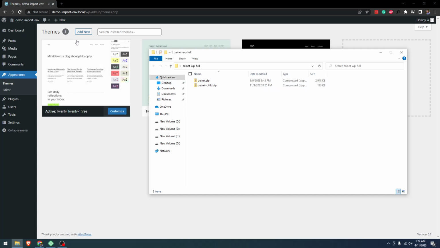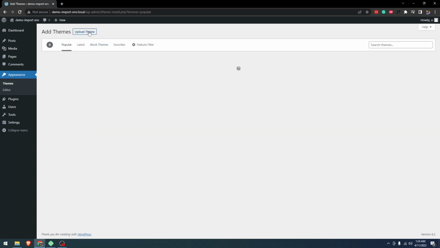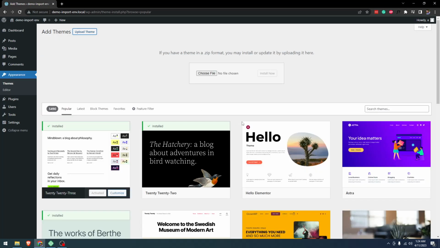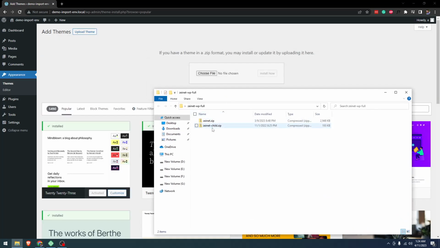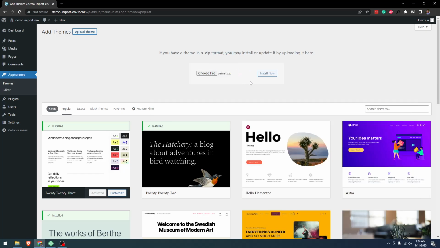For that you have to click on add new here. Add new. Now click on upload theme and now drag this theme. Click on install now.